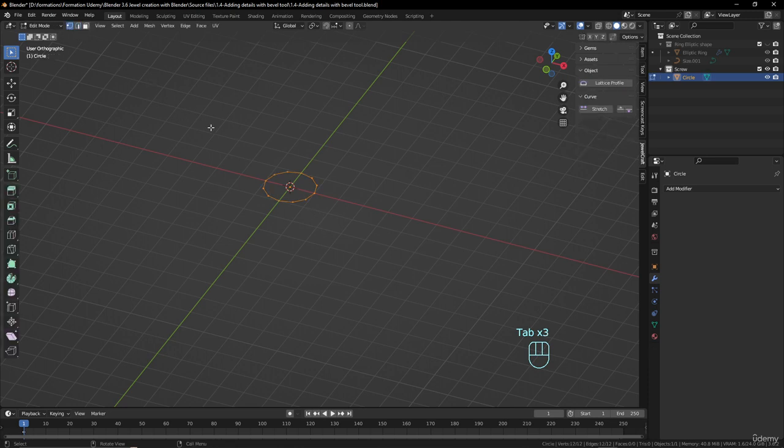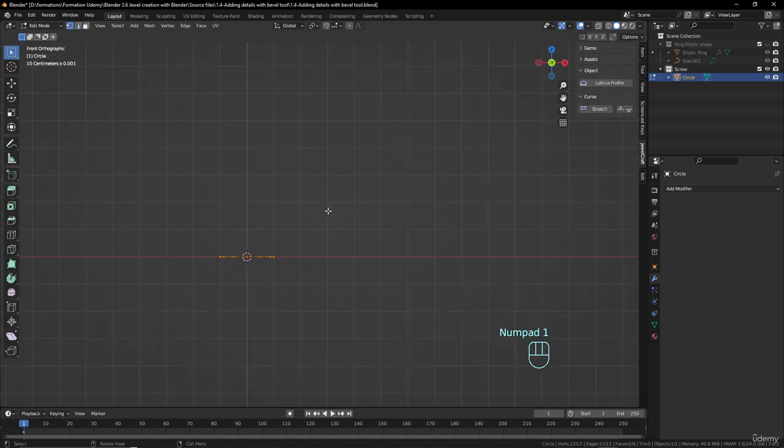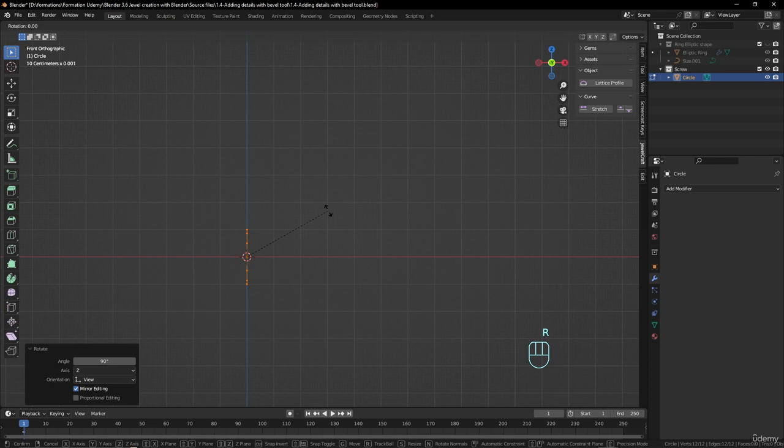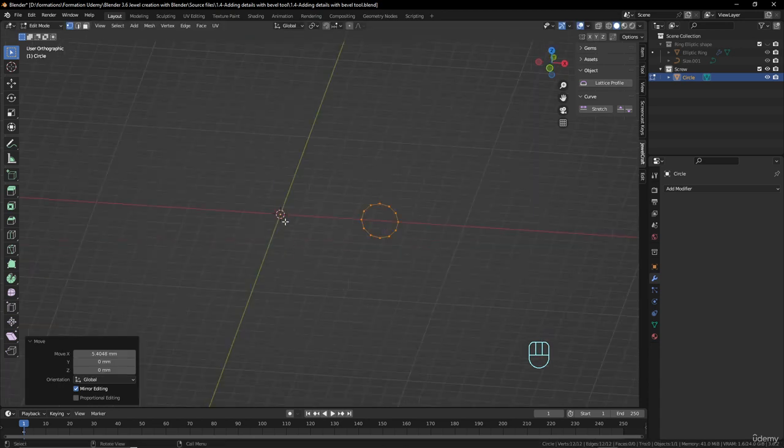I go in edit mode here, and in front view I will make a rotation 90 degrees and make rotation into the z-axis 90 degrees, sorry, and move it into the x-axis. This operation has to be done in edit mode. If you don't do that, you will not have the same result as me.